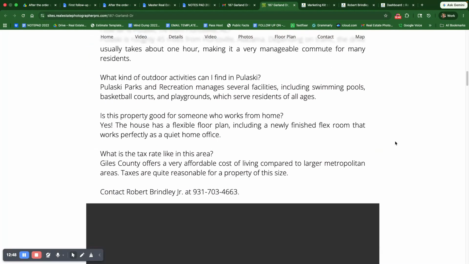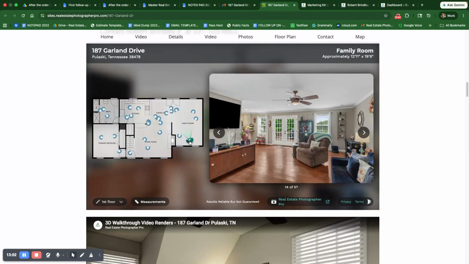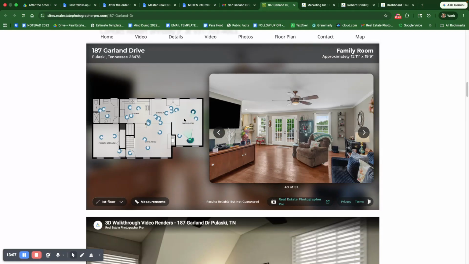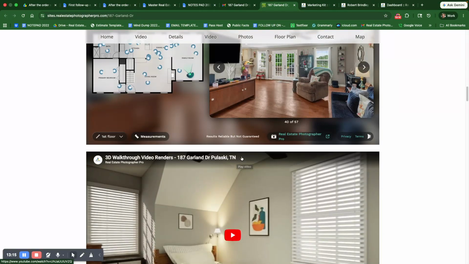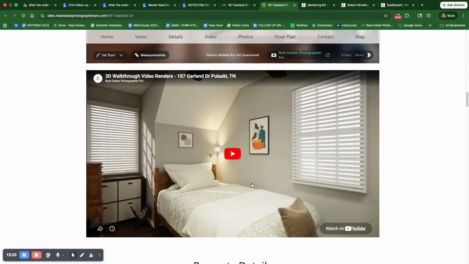So property description, more videos. This is a floor plan that we did, and the floor plan is synced with the photos. So you can click on the floor plan and it will show the photo, or you can click on the photos and it will show you where you are on the floor plan. This is a 3D animated video walkthrough. This video is the live walkthrough, so it's actually how the home is now, and this is how the home could be if it was perfectly staged.